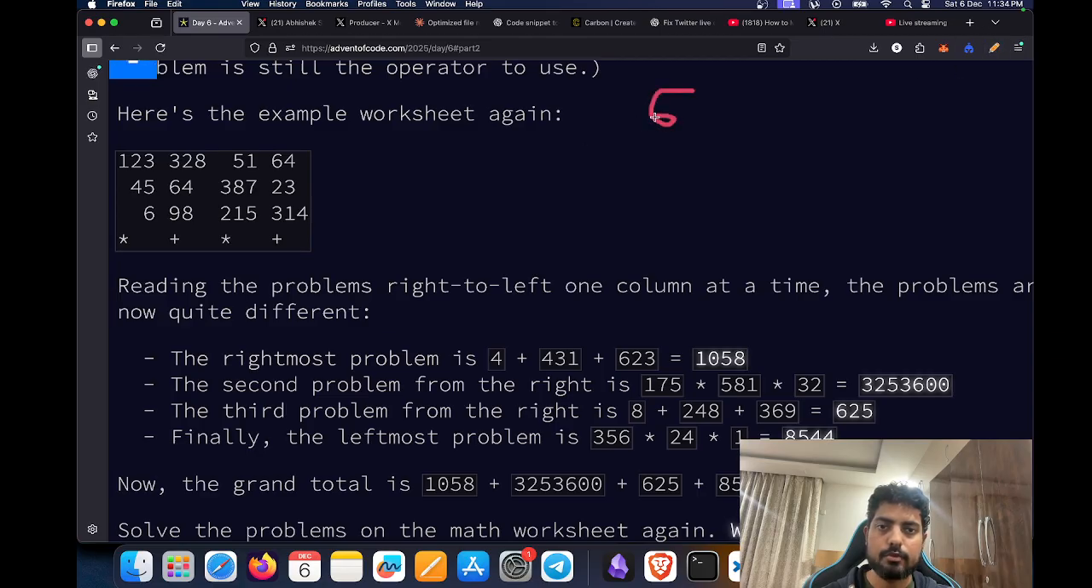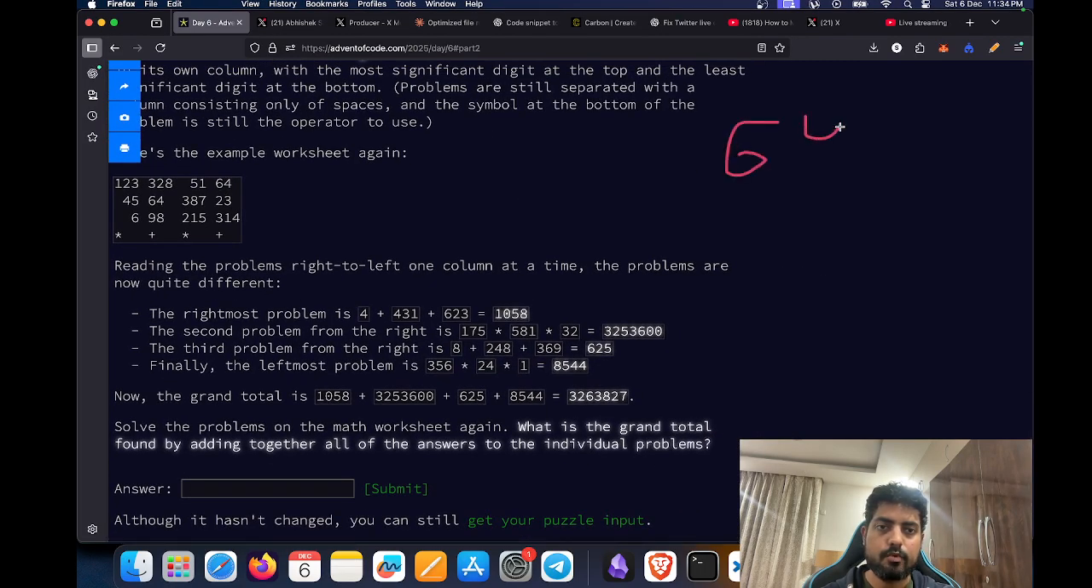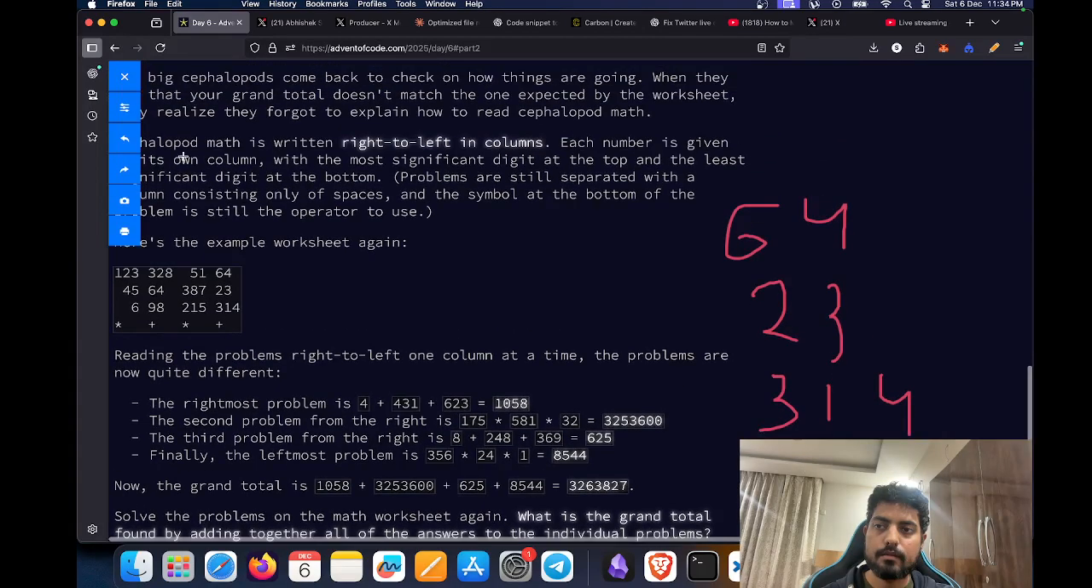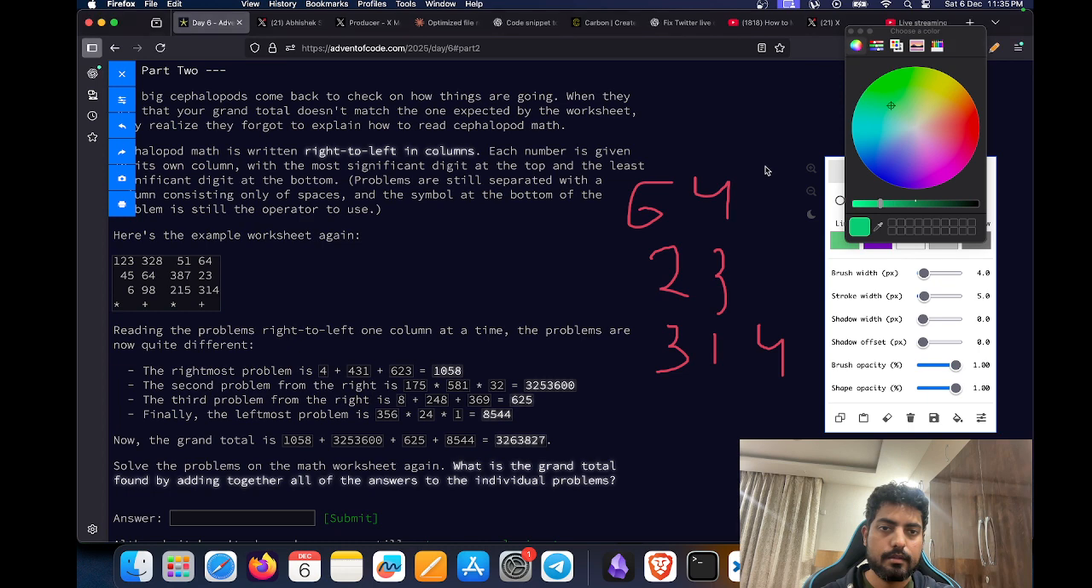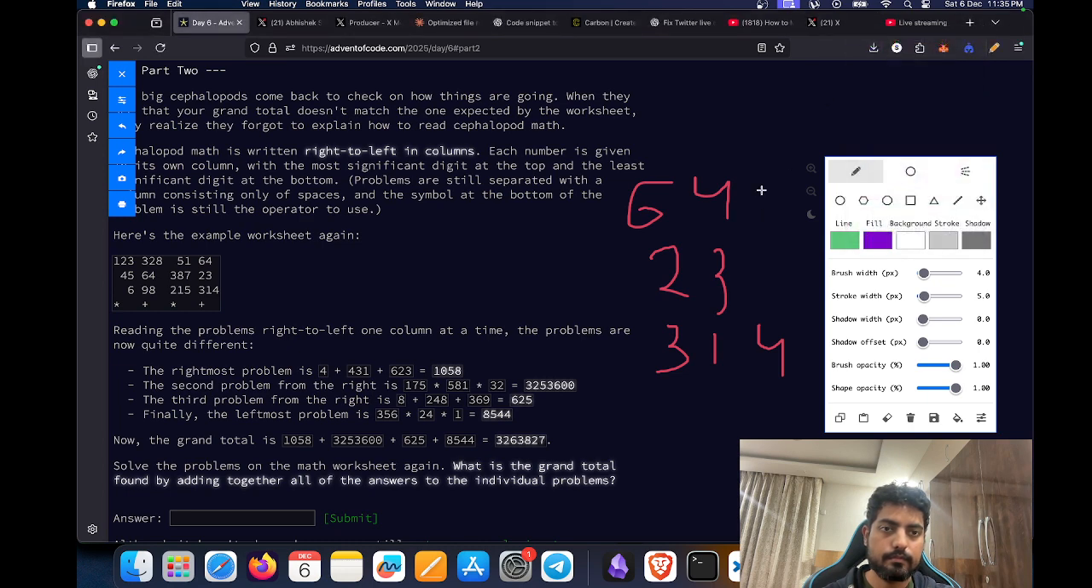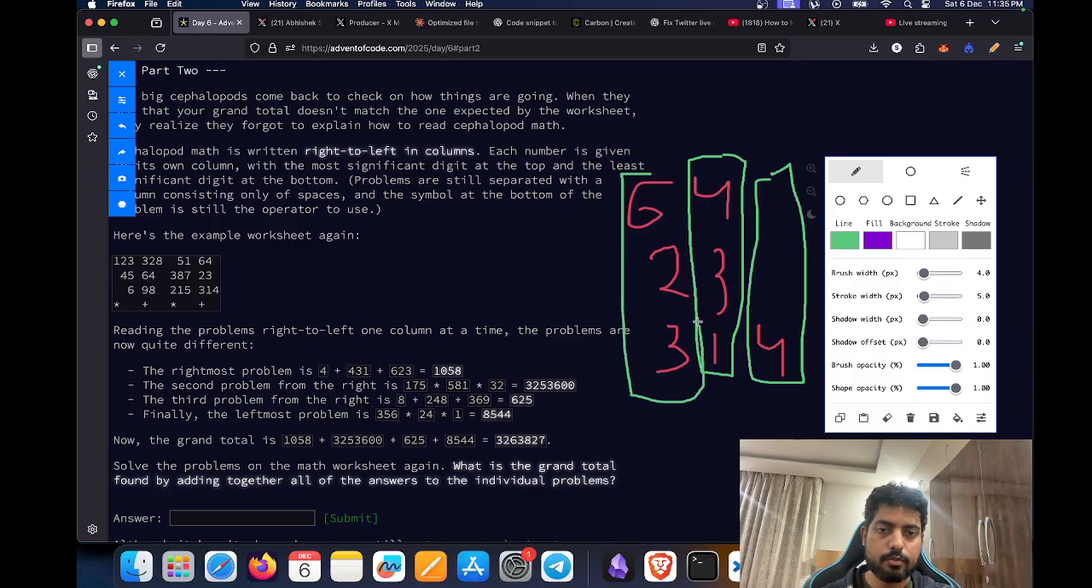I'll also use this on the diagram. So we have 64, 23, and 314. I'll change the color here, it's green. We have this first thing that is paired together, then the second thing paired together is 431, and the third thing is 623. Since we don't have anything here, it will be read as 4. This will be read as 431 from top to bottom, and this is 623.